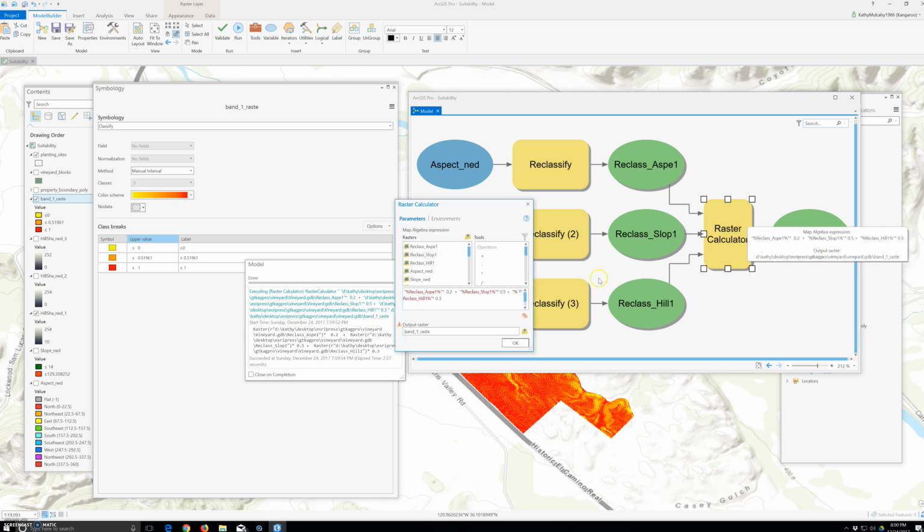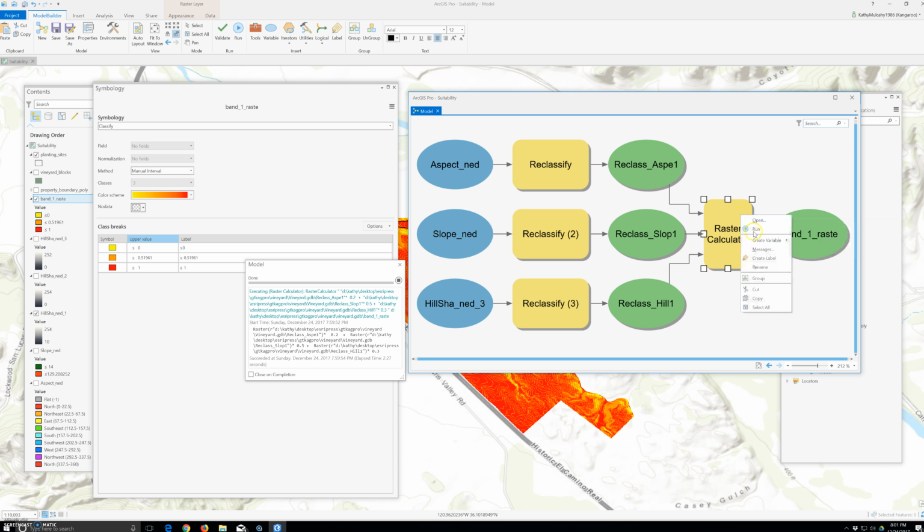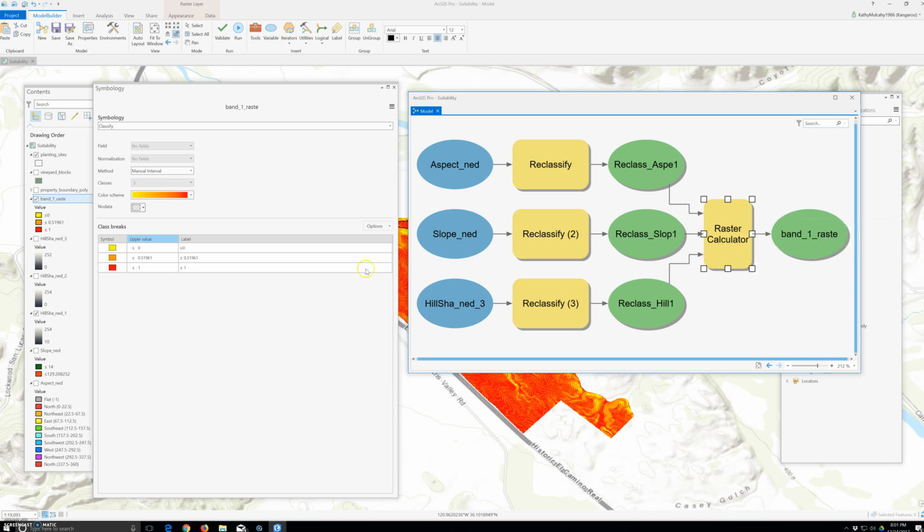So for this tool we did was classify, and although previously map algebra expression gives you some wrong message, as long as you double click reclassification aspect times and space 0.2 and space plus space reclassify slope times space 0.05 plus the reclassify hillshade percent times 0.03, and then we just right click on it and click run, and once it's done, we will have a new layer.